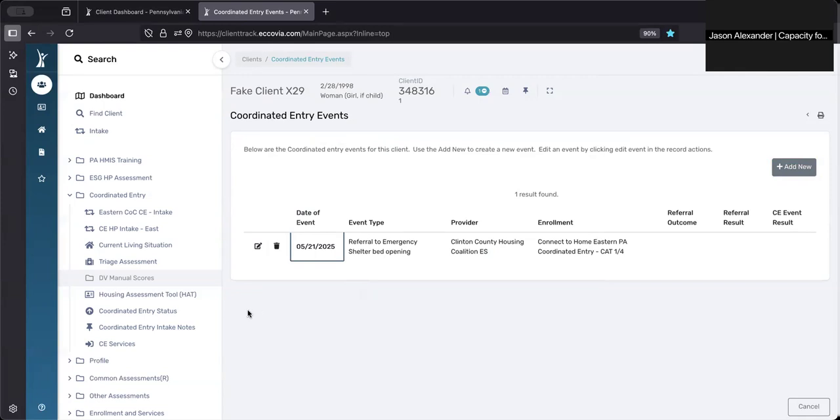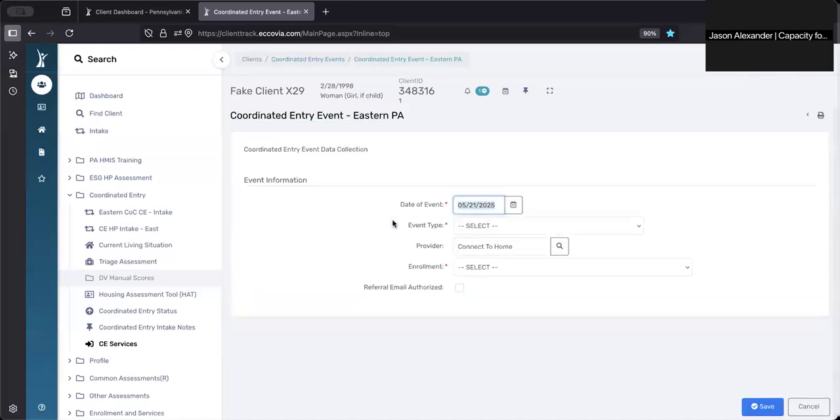If they're changing their living situation and now they need a new referral to a new emergency service, you can still go through and edit the full CE intake workflow, return to this screen at the end and make more referrals, or you may go directly to CE services under the core entry menu and add a new referral from there. And the process works the same way.